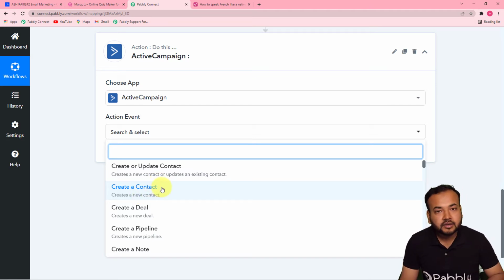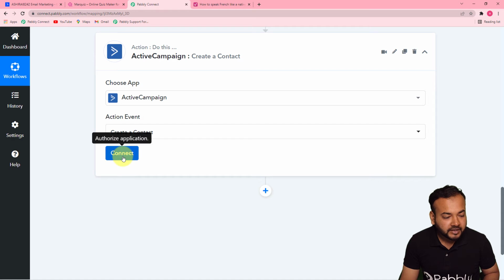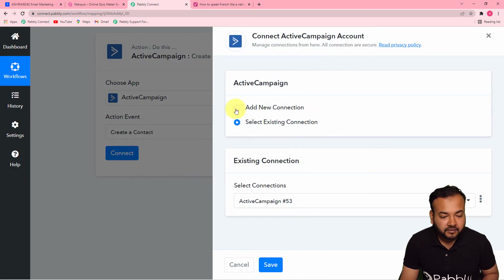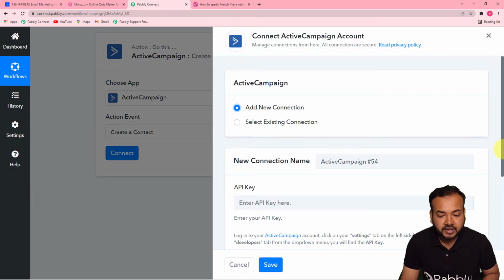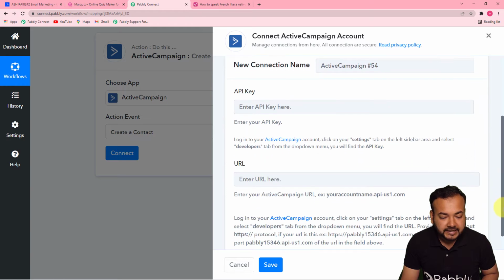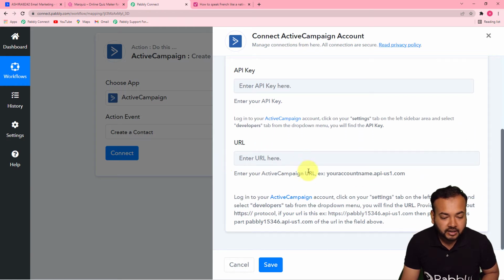Then we are going to add that contact in a specific list. So first action event is create a contact. Then click on connect here. And from this window, select add new connection. And here it will ask for this API key and the URL of your ActiveCampaign to make the connections. So you can follow these instructions written here to make this connection. Let me show you how you can find this API key first.